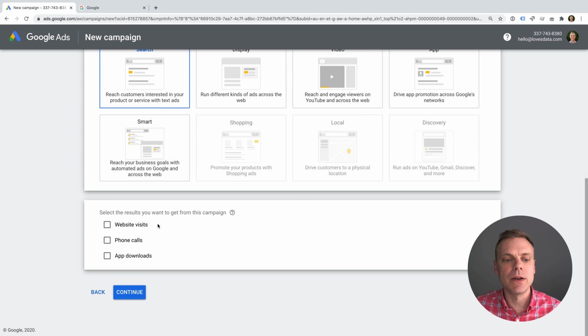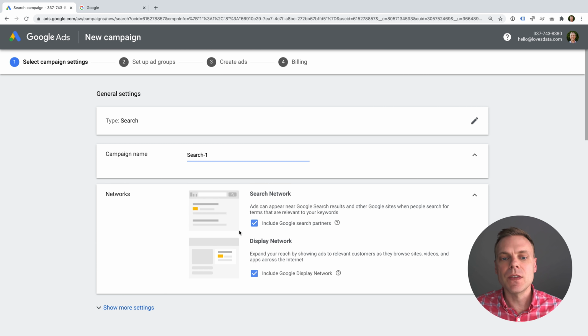And then what we can see here is we can select the overall objective for this campaign. Is it to drive visits to our website? Is it to drive calls, or is it to drive app downloads? These are optional, so I'm just going to leave those blank for now, and I'm just going to click on continue.